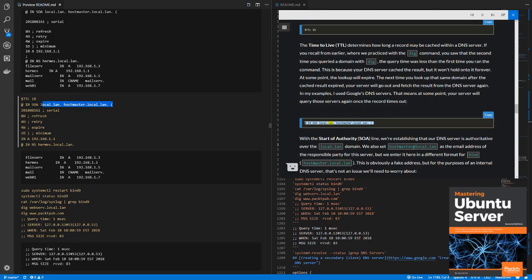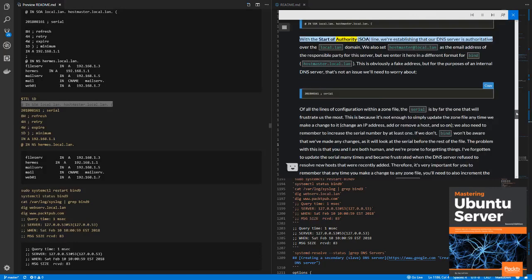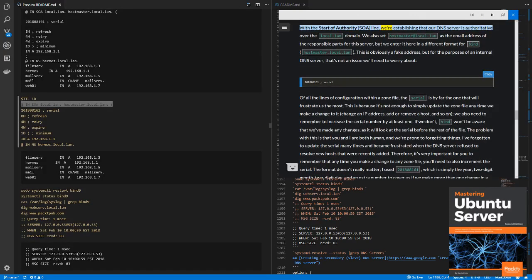@ IN SOA local.lan. hostmaster.local.lan. With the start of authority, SOA, line, we're establishing that our DNS server is authoritative over the local.lan domain. We also set hostmaster@local.lan as the email address of the responsible party for the server, but we enter it here in a different format for bind, hostmaster.local.lan. This is obviously a fake address, but for the purposes of an internal DNS server, that's not an issue we'll need to worry about.